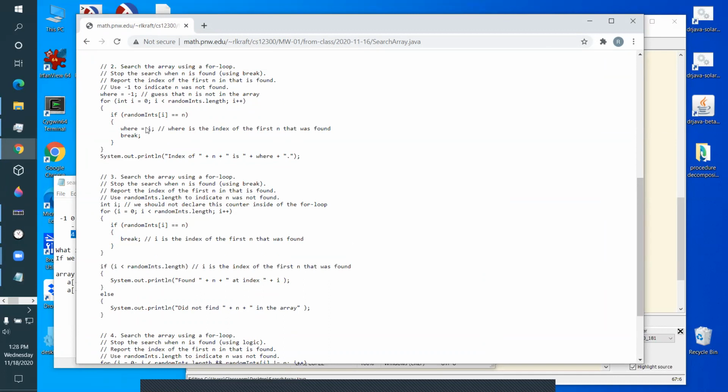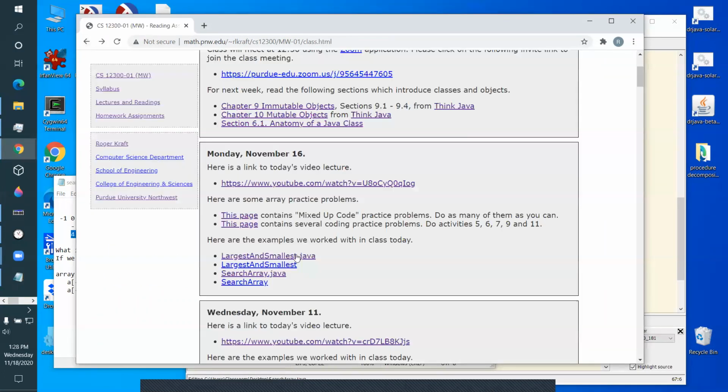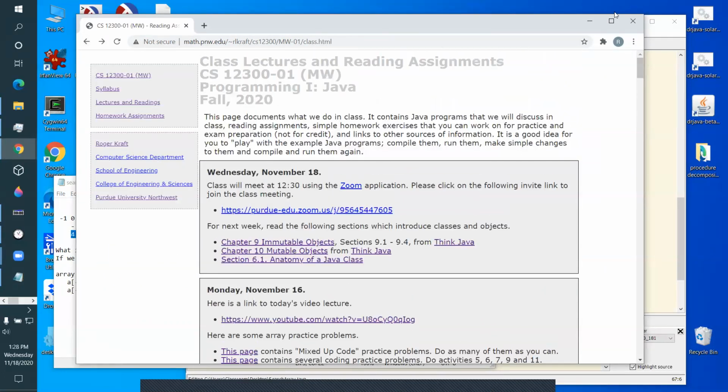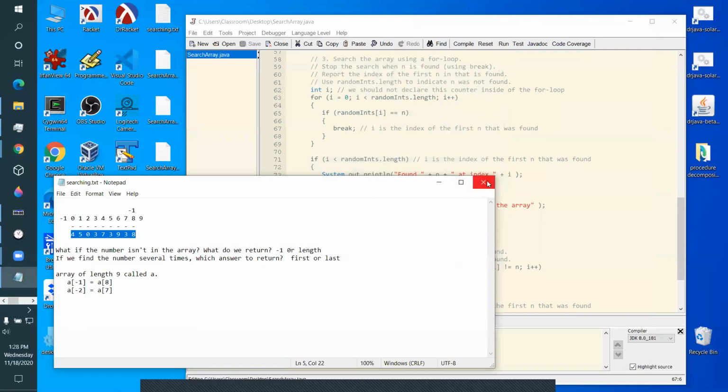So little simple problems like these show that we see interesting ideas in programming even when we do simple little problems. Okay, now let's do another example. Let's go to another idea.